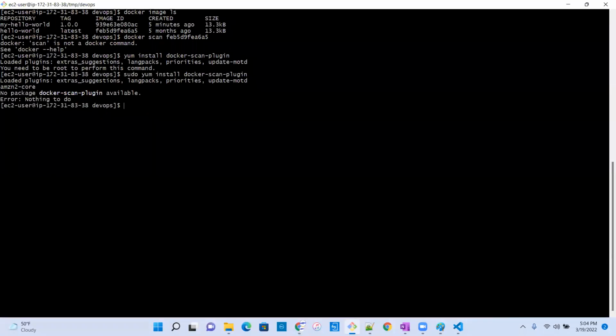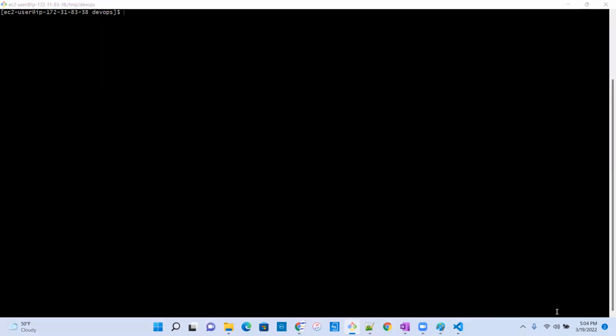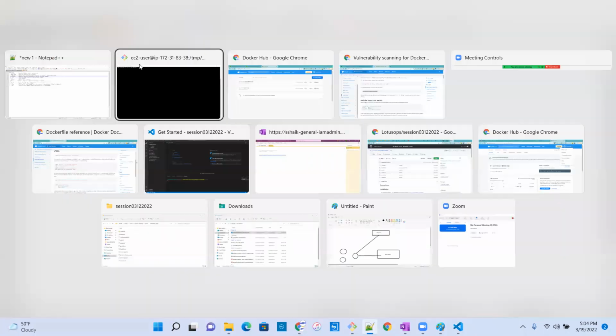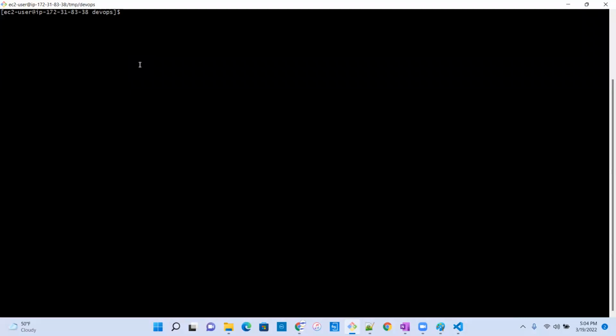All right, where were we? You were looking at the Docker build command. So build command, we've already seen. Let's look at the history. This is another command which I never used.